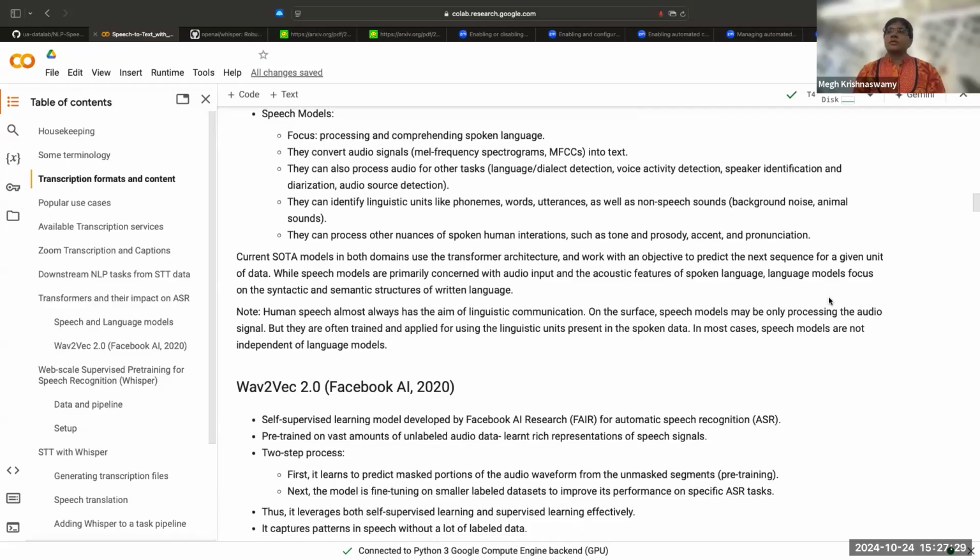Right. Now the speech models focus mostly on the processing and comprehension of spoken language. So when we provide an input, which is an audio file, it's going to contain all kinds of energy, and what we're trying to do is process it. So a speech model might work with Mel frequency spectrograms. It's looking at our audio file in the frequency domain. We might be extracting certain acoustic features from it. So that's where MFCCs come in.